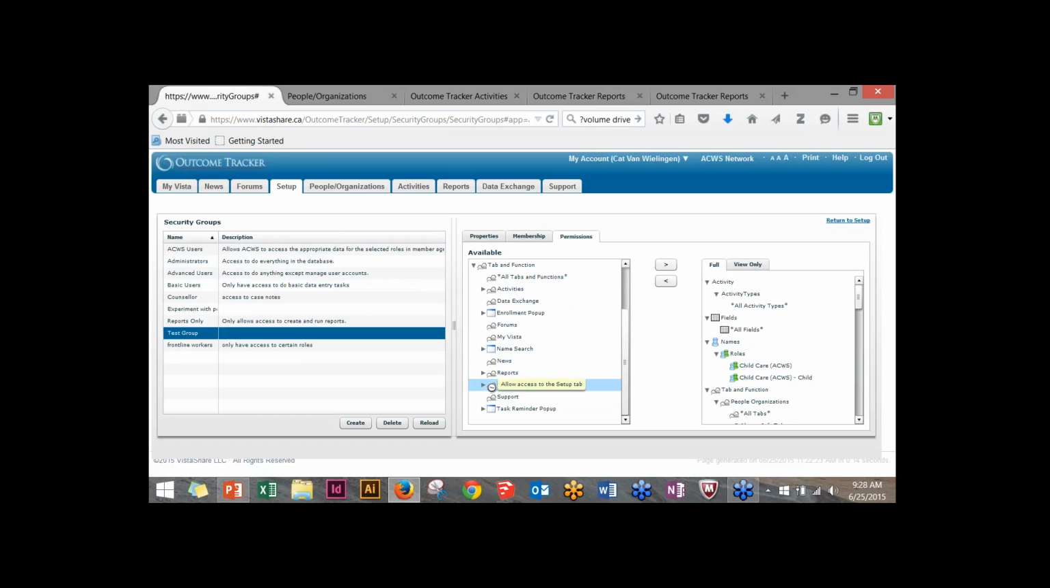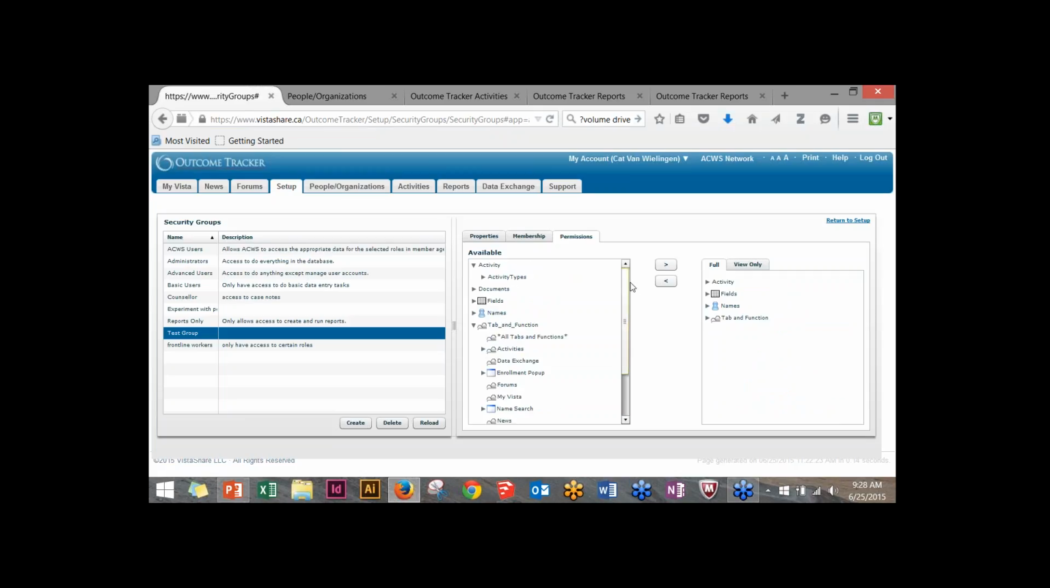And again, we have the Setup tab, which is something that we restrict for administrators only, so we don't recommend making this available to staff. And then the Support tab, where you would access VistaShare support, which is just at the top here. So again, that's a high-level overview. There's obviously a lot of detail involved in working with this, but if you do want to explore working with permissions a bit more, these are the basics, and you can contact us for more information.